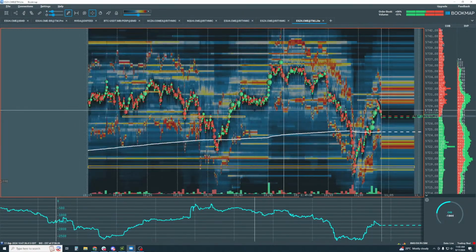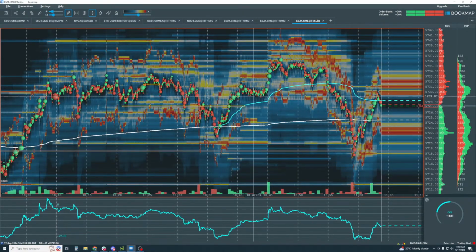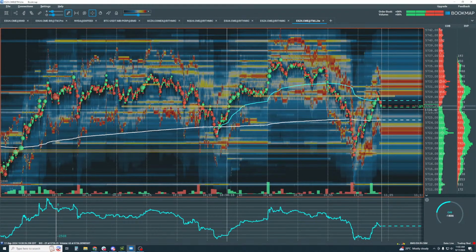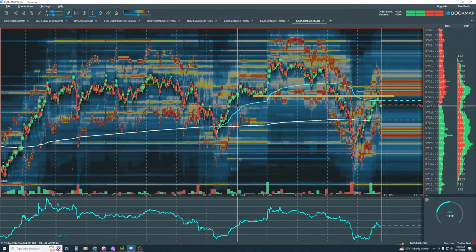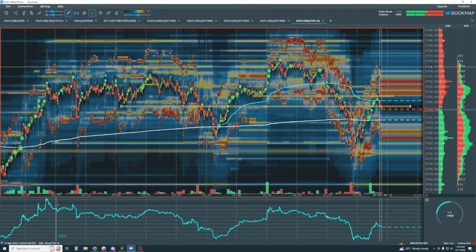Okay, now where have we bounced in terms of market structure? Well, back up to here. This area here. Here's the pivot we were looking at earlier, and we went through that a little bit. So it's kind of a zone or a range in here. Yeah, here's the pivot here.